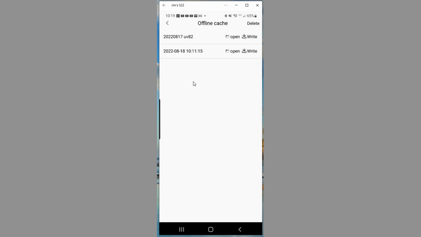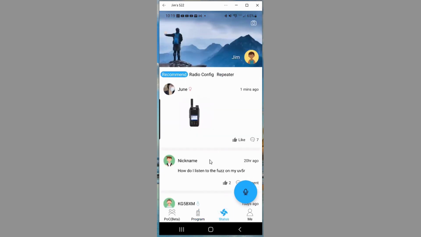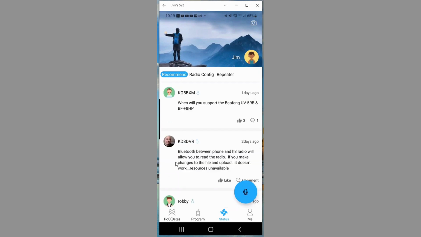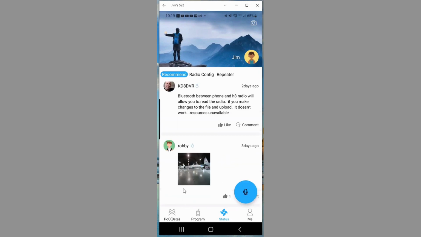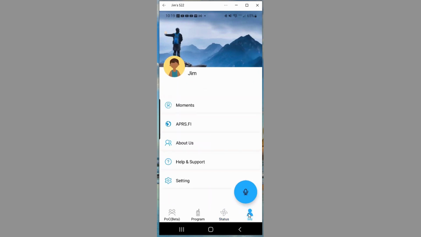And then the one I have loaded, it came from online, and that's the 818 with the UV82 moniker on it. So those are what I have available to me offline if I didn't have a data connection. The status button is just a way to see some of those social media things, make some comments or questions and so forth. Me is just going to be about my accounts and some information about the app.